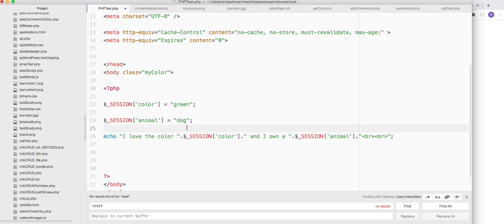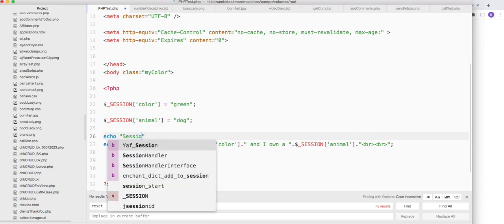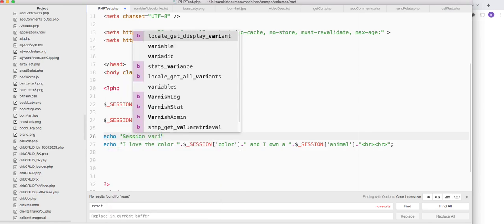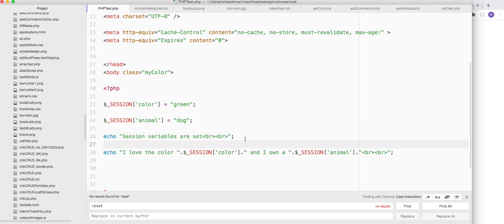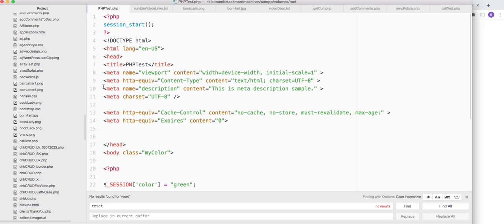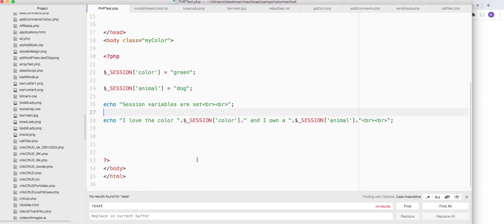How about we put something in front of that? Yeah, that would be okay. How about we just say echo session variables are set, like that. I like to do that. So let's do it. Oh, wait a minute. Let's see if it started. Yes, it is. Boom. There you go.